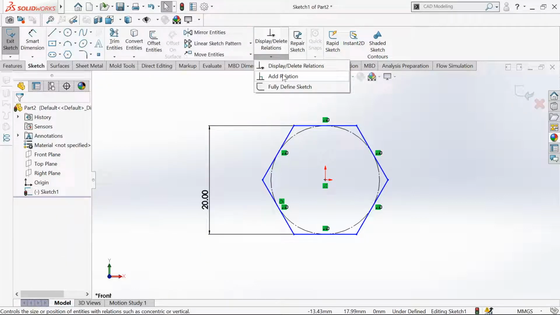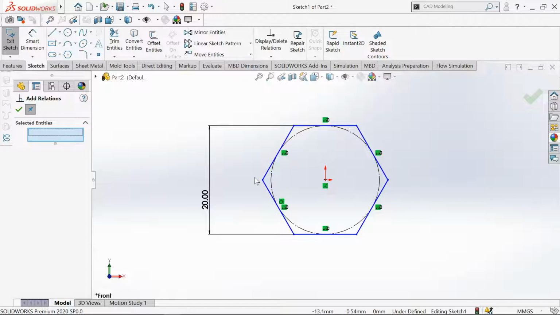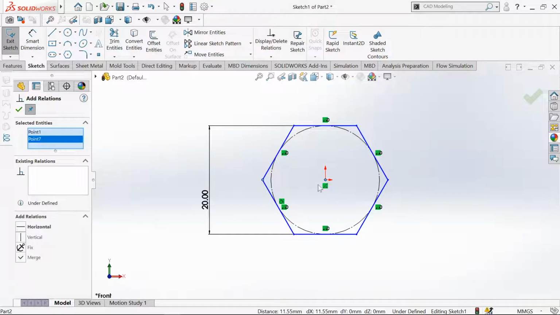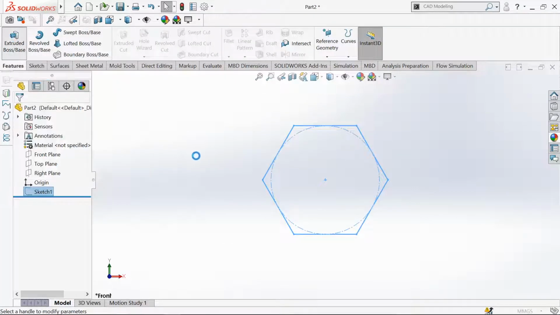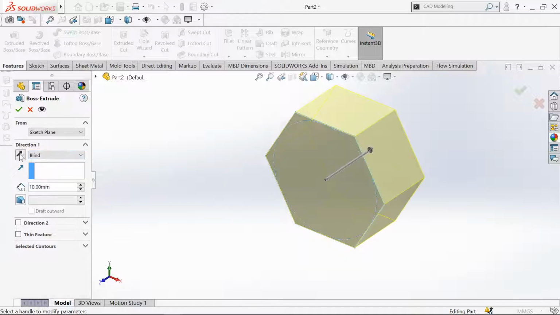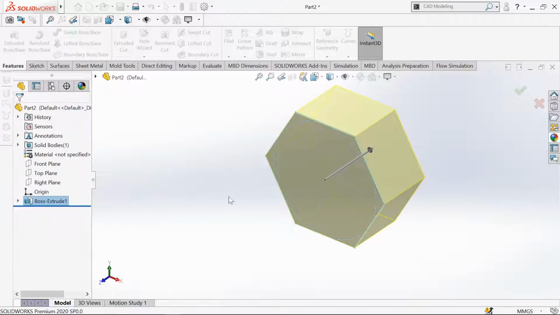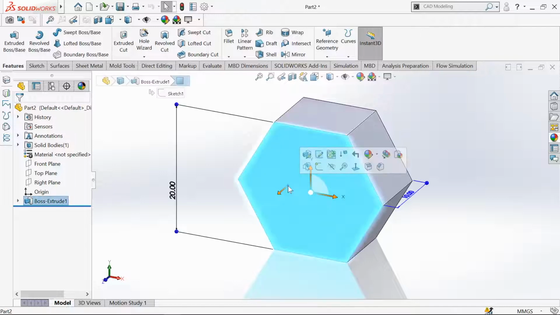Now go to display relations and select here add relation, then select these 2 points and make them horizontal. Okay, now exit the sketch. Go to features and select extrude boss and extrude it up to 10 millimeters of length. We have to make upper head profile of bolt.